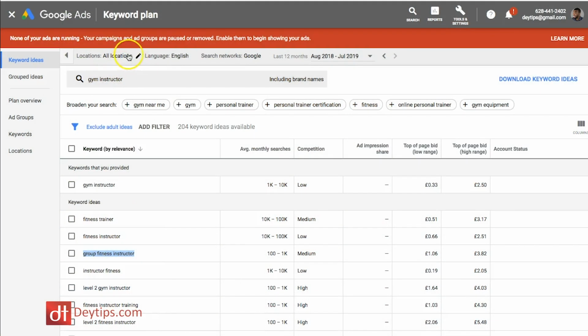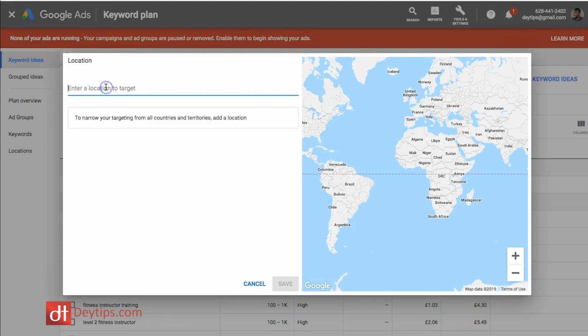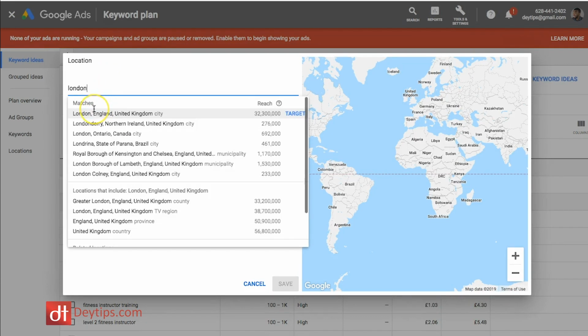So at the moment, I'm searching gym instructor in all locations, but I'm sure you're probably not, if you're a gym instructor or a consultant or trying to get clients into your business, you might not necessarily be a national business. You might be a local business. So you want to come up here and enter your location. So I live in London, so I might put in London, but you can even narrow it down and go to a specific county in London or wherever you are. You can type that in to really see the demand for your service in that specific area.